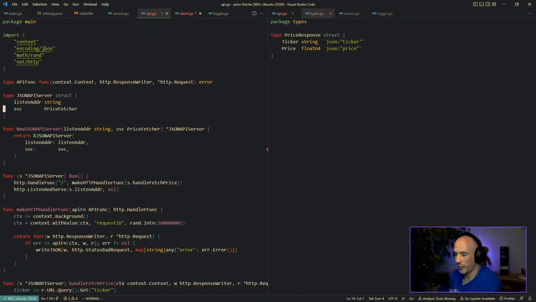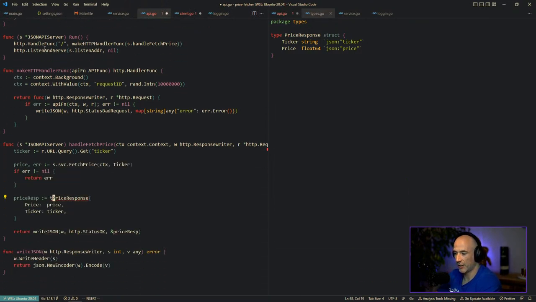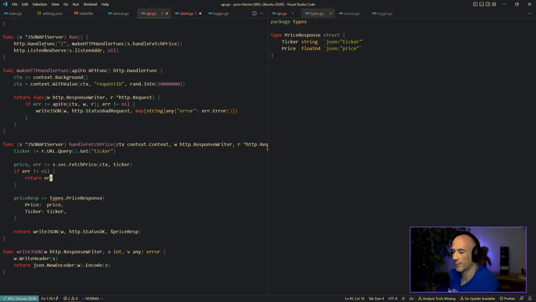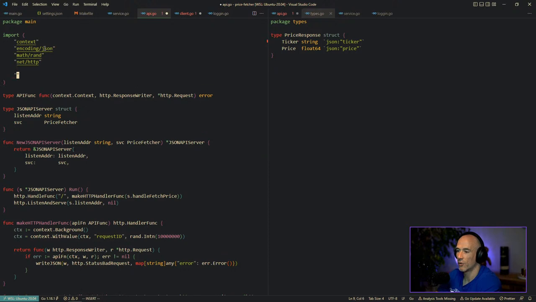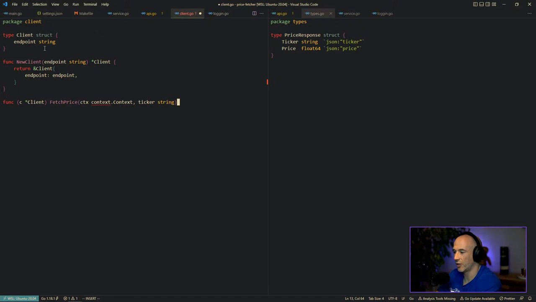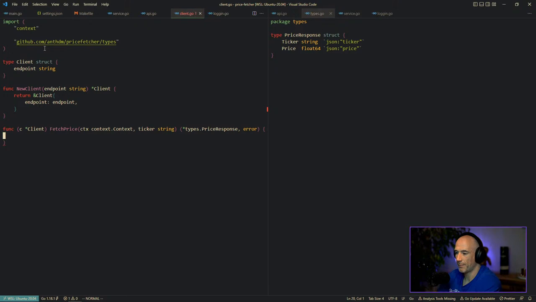Of course, we're gonna have a problem, so we need to say here, types, right? Types, price response. Of course. On the M, how is it called? Price fetcher. Types. It's all good, isn't it? Yes. Open up clients, and then we're gonna say it's gonna return us here a pointer to a types price response and an error, right? I'm gonna save this.